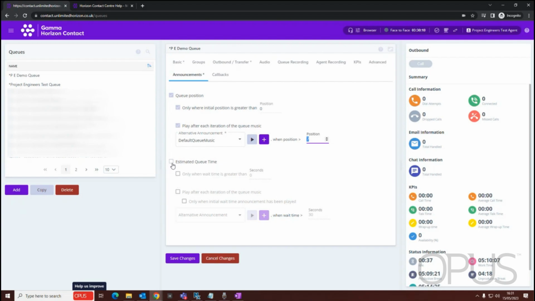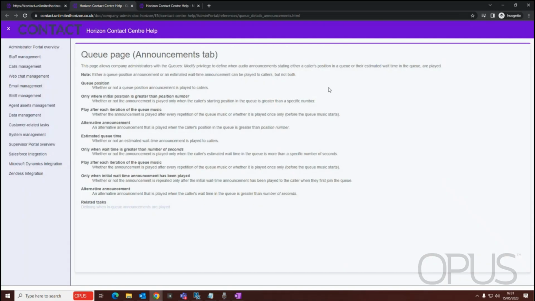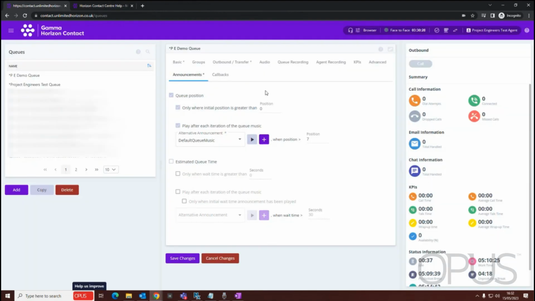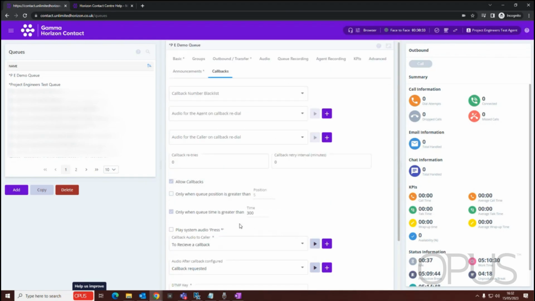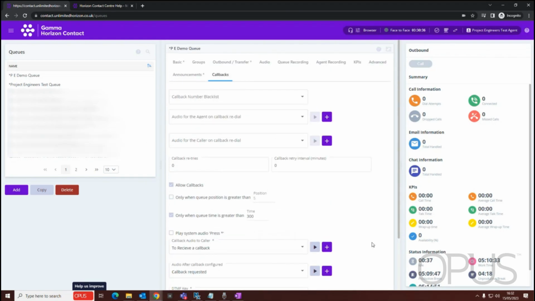We can do the same sort of thing with estimated queue time as well. So again, same idea behind the queue position, just with time instead. Again, question mark top right hand corner of the screen will help you with some of the information on the various options on the announcements tab. The callbacks tab allows us to configure callback parameters. We have actually covered this in a separate video, so we won't go over this within here, but to update your callback configuration, you'll just do that on the queue under the callback tab.